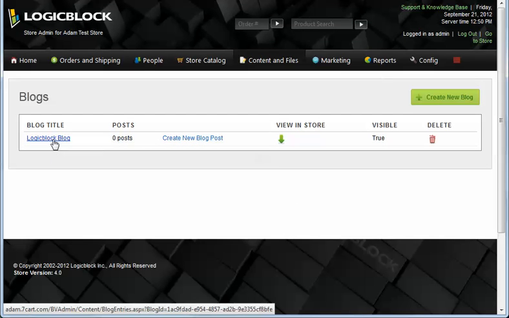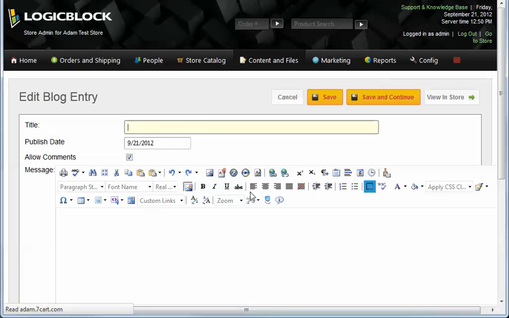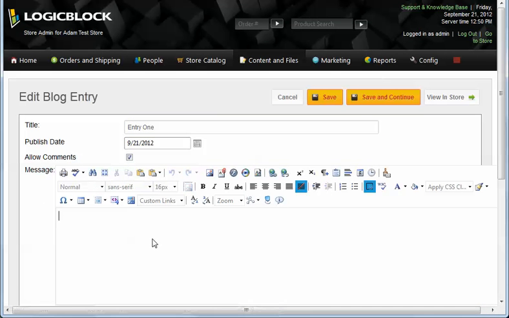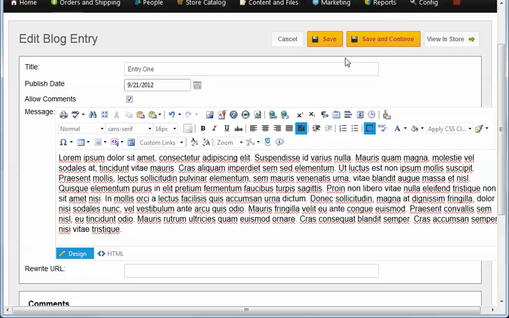Now we will go into the blog and add one or two posts in here. So we're going to go ahead and create new posts, and entry 1 is going to be the title of it, and I should have some dummy text on here. Once this is done, go ahead and hit save.